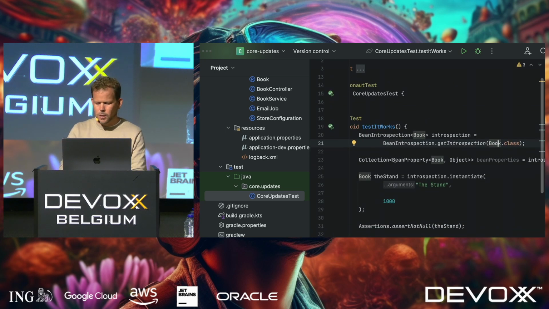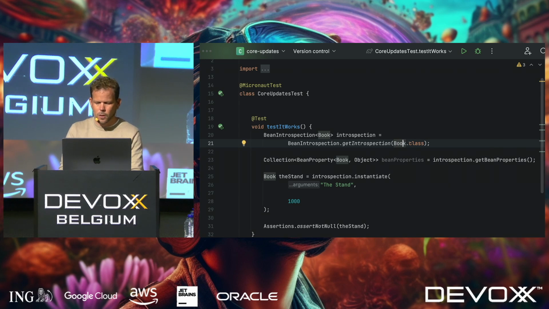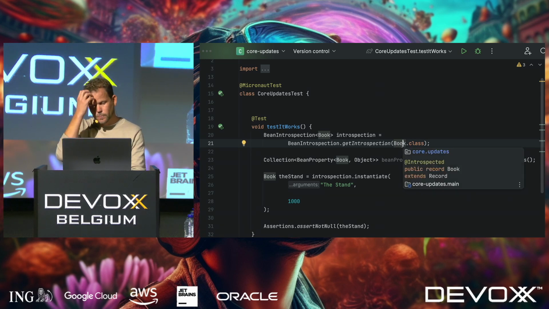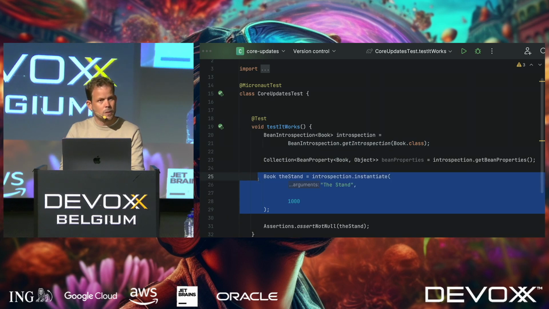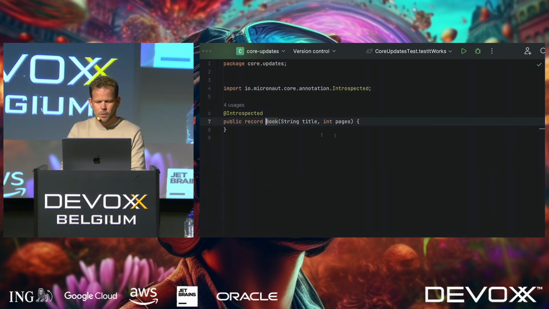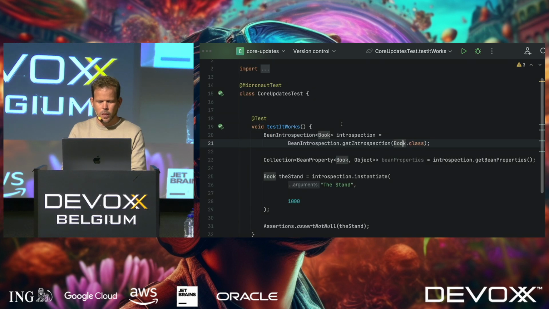Now, one of the challenges we had is that the API for records and getters and setters was different, right? So you can see, for example, here, I have to pass in the constructor arguments in order to be able to instantiate the book. So I have to know that this has a title and pages, and I have to know ahead of time what those are.